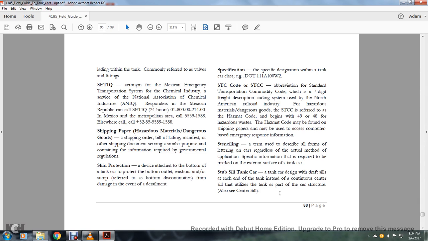Shipping paper, hazardous material, dangerous goods: the shipping order, bill of lading, manifest, or other types of shipping documents serving a similar purpose, containing information required by government regulations. Skid protection device: a device attached to the bottom of the tank car, protecting the bottom outlet valve, washout, or other bottom discontinuities from damage in the event of a derailment.